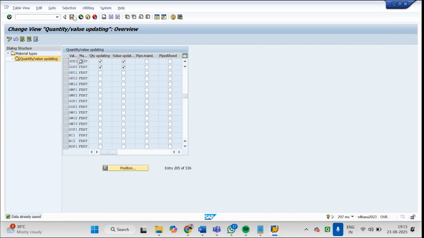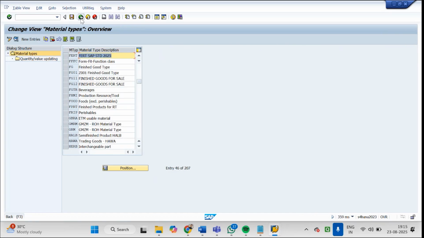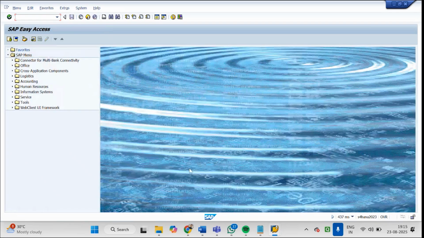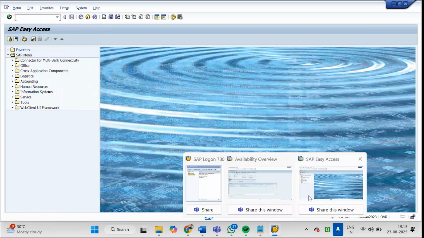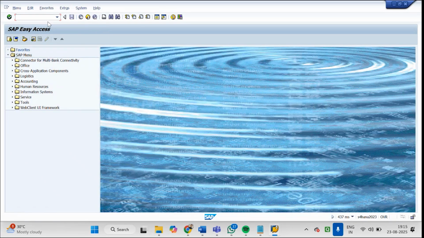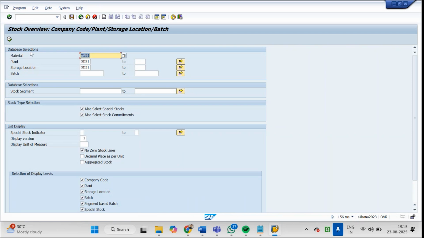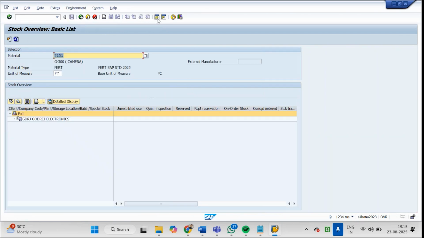But who will update the quantity? The department. There is a transaction code. As of now, we have seen no quantity, right? By this transaction code MMBE, we have seen no quantity, right? So there is a process for updating the quantity.